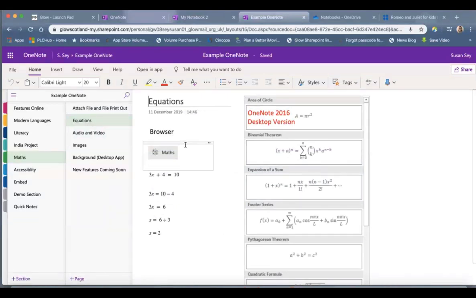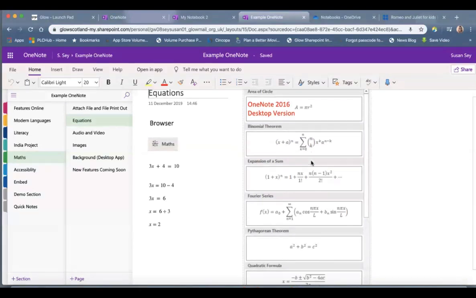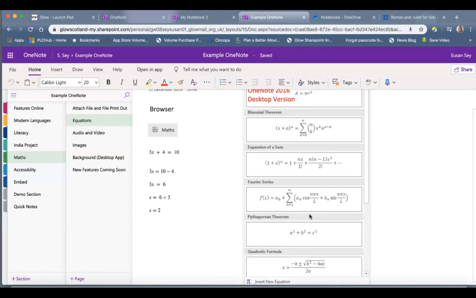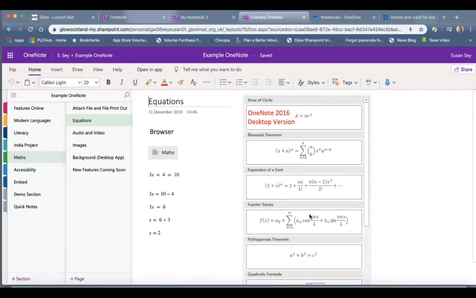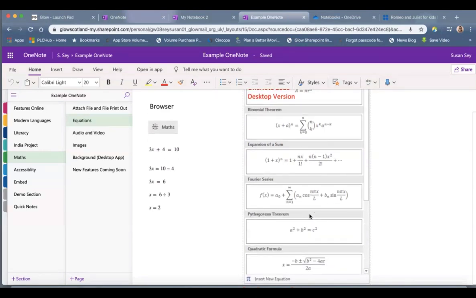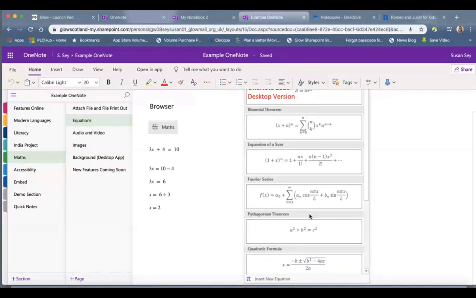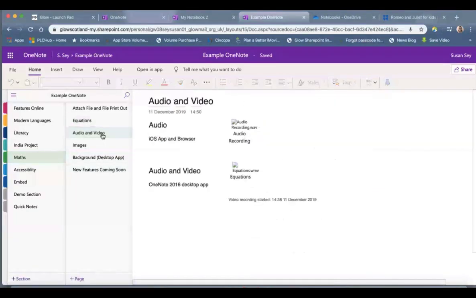If you've downloaded Microsoft Office 2016, then you will have the desktop version of OneNote. And when you go into the maths tools, there's much more to choose from. Quadratic formula, Pythagorean theorem, there's lots you can choose from. So again, for our secondary maths colleagues, it's maybe worthwhile exploring the desktop version to get the full functionality of the maths tools. We demonstrated audio.